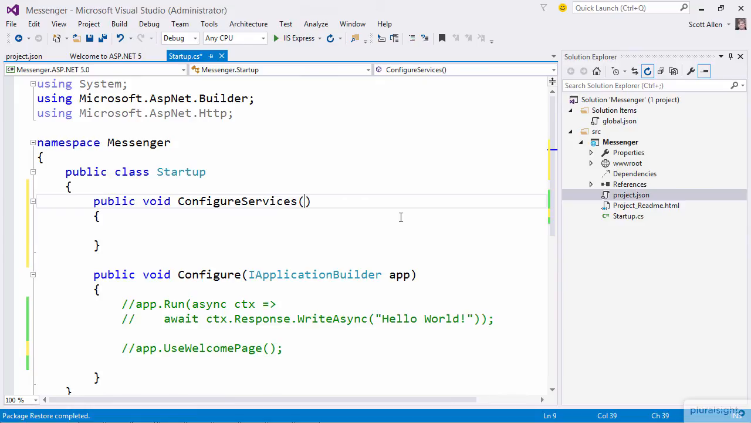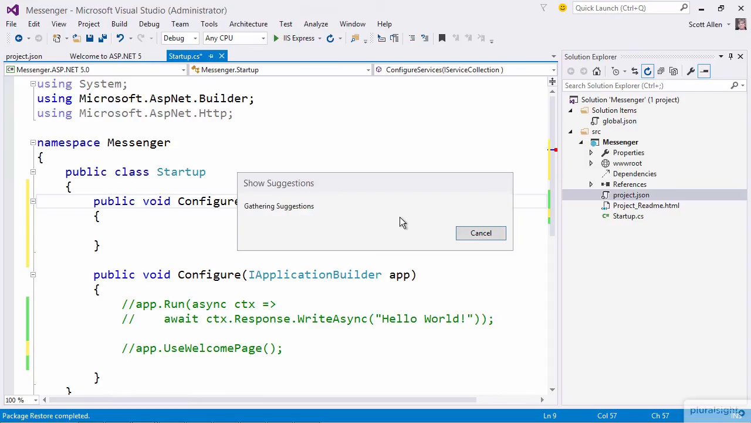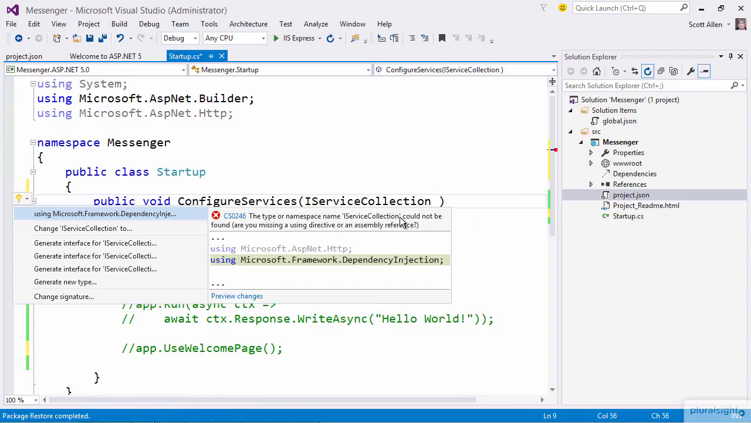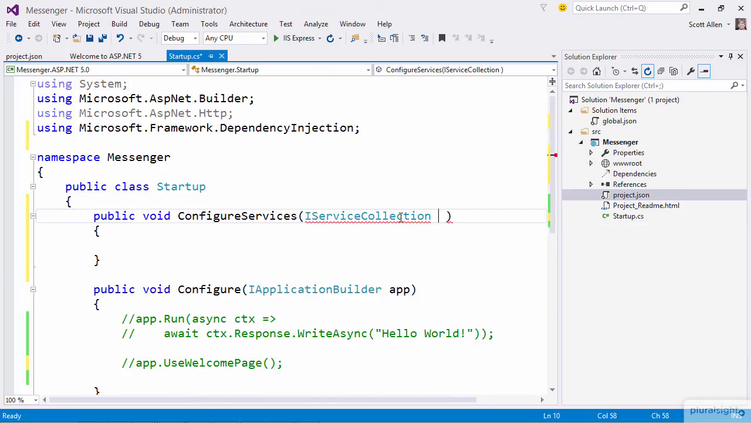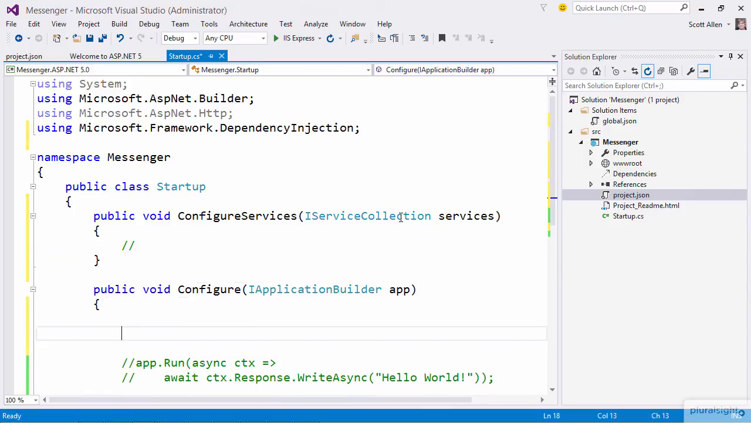The runtime will call this automatically, and it will pass in an object that implements the interface IServiceCollection. This is in a namespace that I need to bring in. The Microsoft.Framework.DependencyInjection namespace. I will call this parameter services. And in order to use ASP.NET MVC correctly, I'm going to need to configure it in as one of the available services. But before I do that, it might be instructive to show you what the middleware configuration looks like and the error that results if the service is not properly configured.